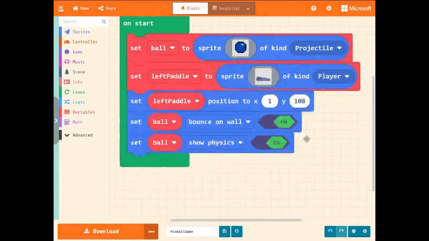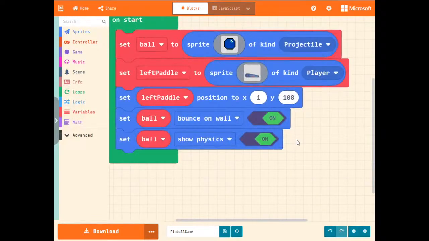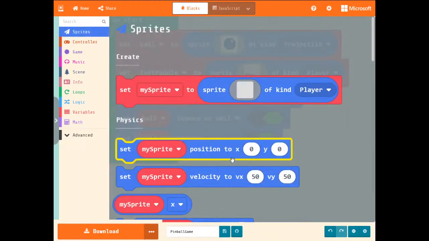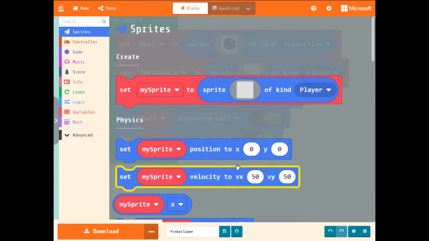let's get the ball moving. To coin a phrase, let's literally get the ball rolling. If we go to sprites, what we're going to do is affect the velocity of the ball. And we'll be using velocity a lot. It's basically how much speed it has in a given direction.